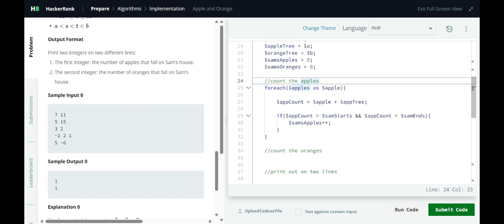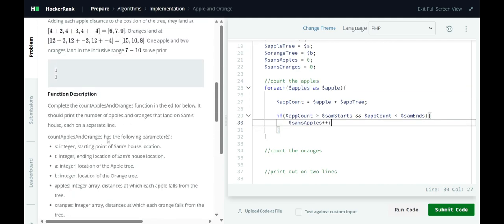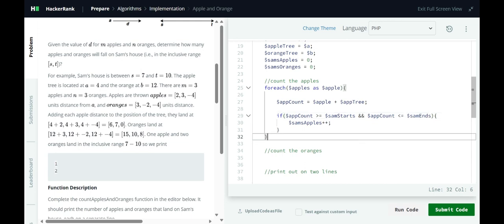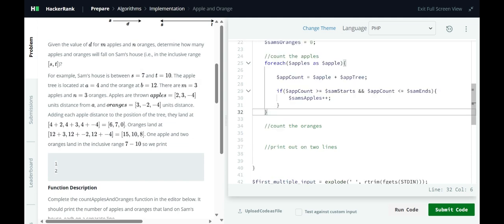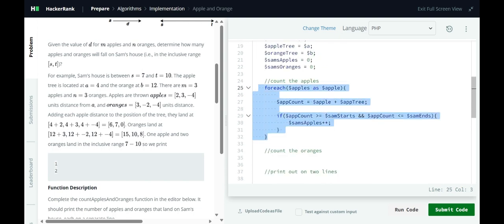Oh, okay, I think I'm missing one thing, which is it said inclusive range. So that should be greater than or equal to Sam's house. Otherwise, it will always look for over Sam's house and below Sam's house, not the inclusive range. I haven't tested it out, but I'm going to do the same for oranges basically.